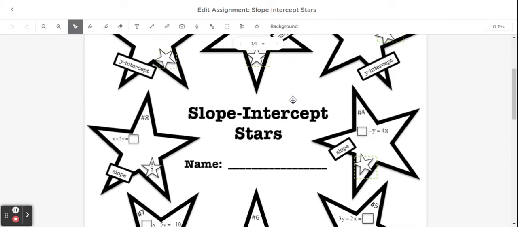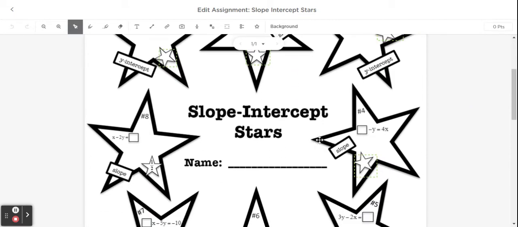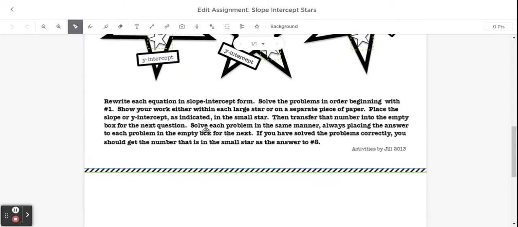All right, this is a quick little video tutorial for your slope-intercept stars here. So directions are down at the bottom of the page. It says rewrite each equation in slope-intercept form. Solve the problems in order, beginning with number 1. Show your work either within each large star or on a separate piece of paper.